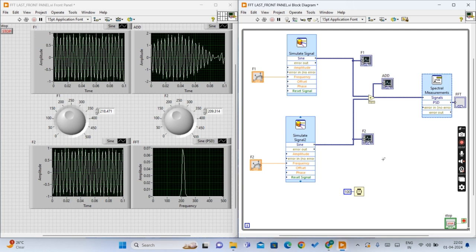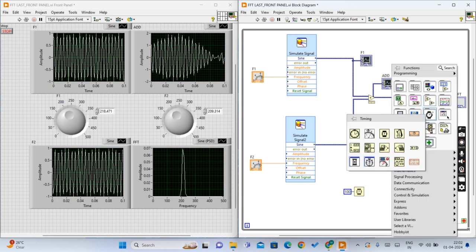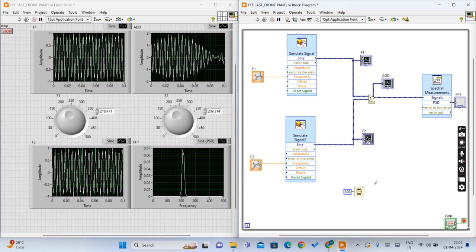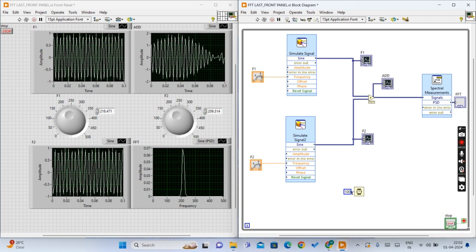And later, for getting a timer, I am going to the functions tab. In functions I am going to timing. In timing I am selecting wait. This wait milliseconds helps this particular output to wait for 100 milliseconds. Once I get this, I can right-click on this, go to create, and create a constant. Once I create a constant I get this small box, and here I have typed in 100, which means that it will wait for 100 milliseconds.